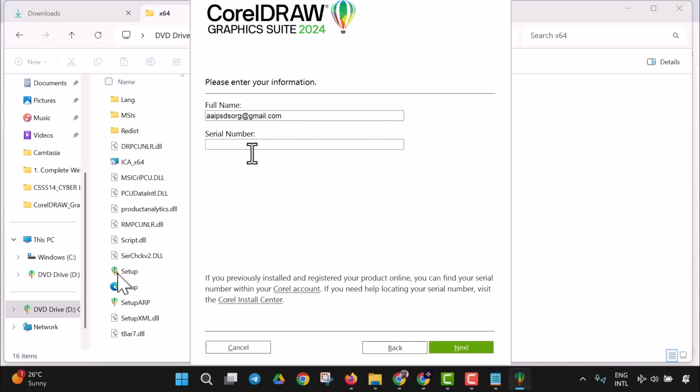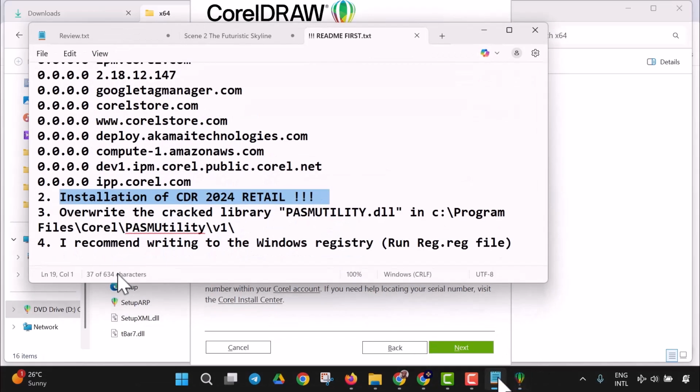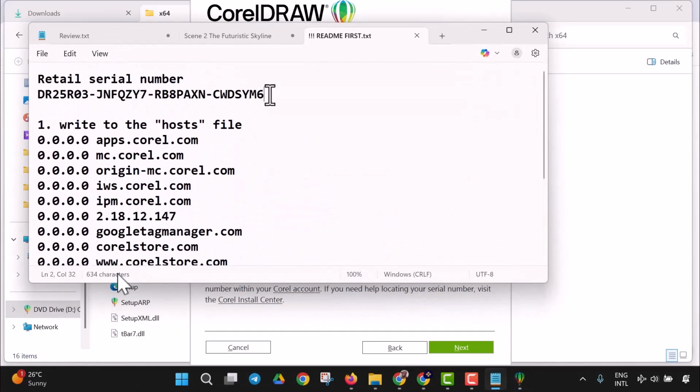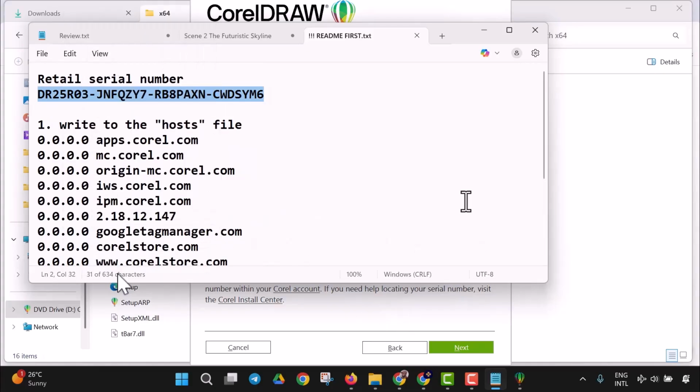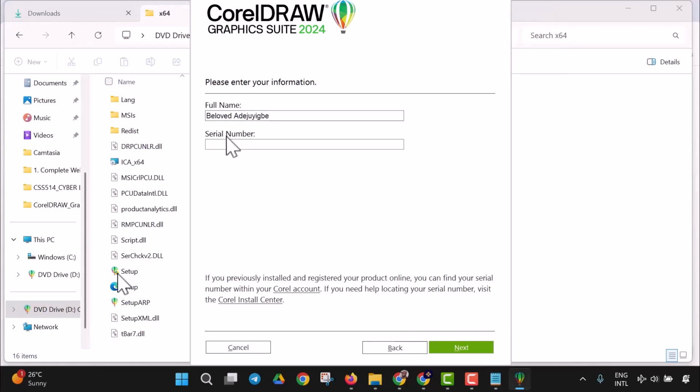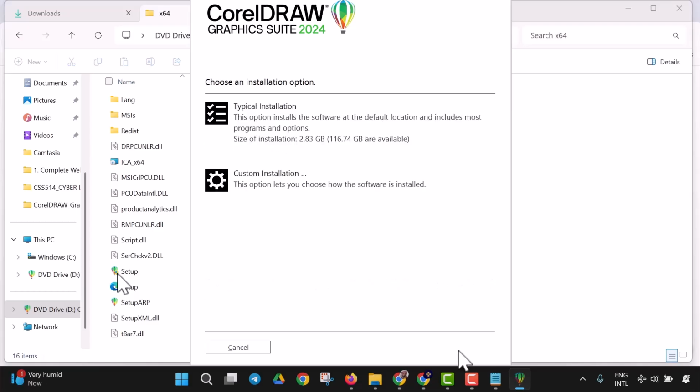Then right here, I'm going to input my full name and the serial number. I have the serial number in the readme file that I read earlier. So I'm going to input my full name, which is Beloved Adejigbe. Then I'll come back to the readme file, and this is the serial number I was showing you earlier. I'm going to copy that, then come and paste the serial number right here. Use Ctrl V to paste, and that is the serial number.